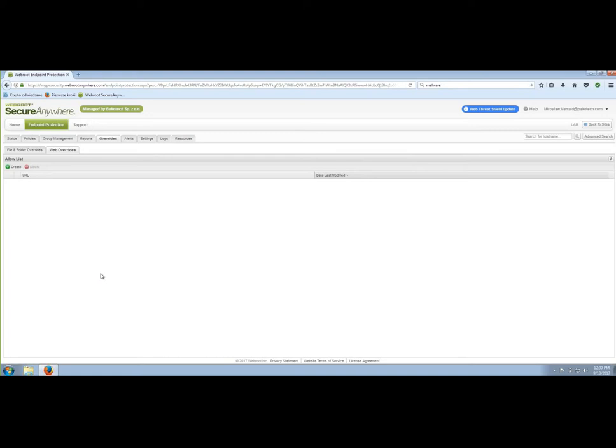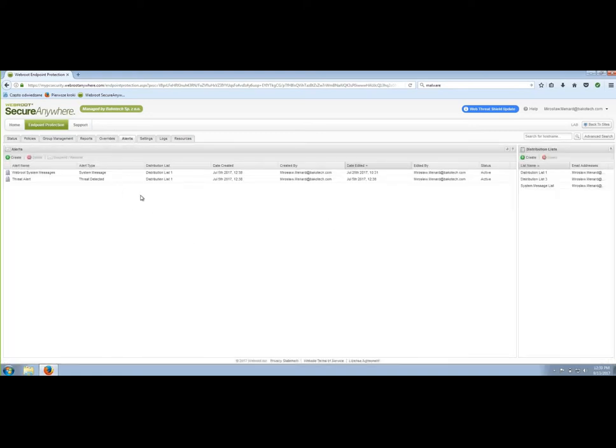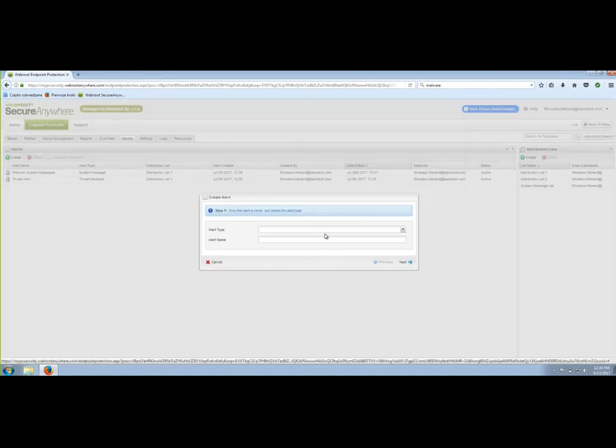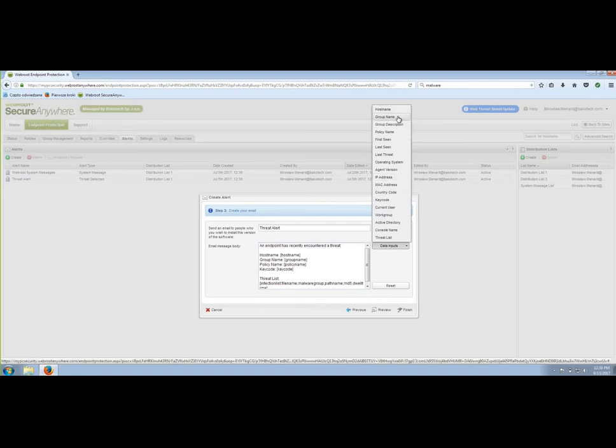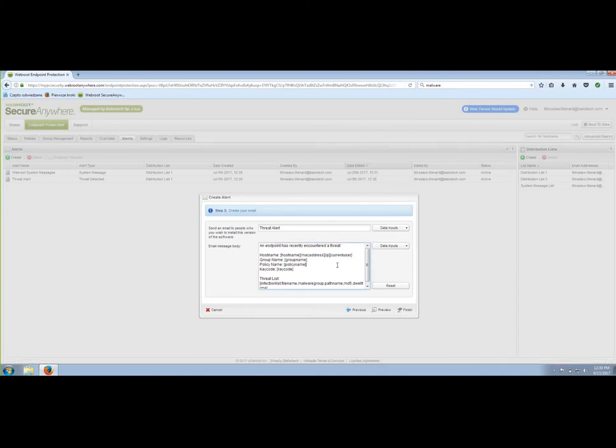So you can create some whitelist of websites. The next part is alert. You can create some alerts, for example, threat detected, and you can choose what kind of information the alert will have. For example, I need to know the host name, the group name, the policy name, MAC address, IP address, current user.